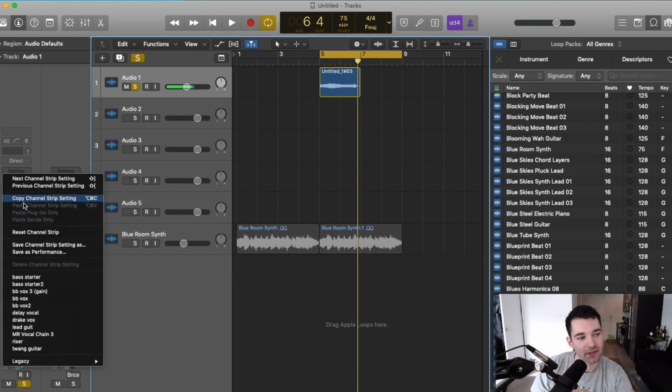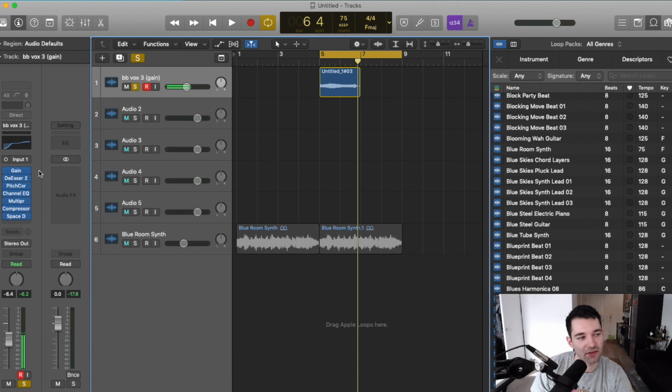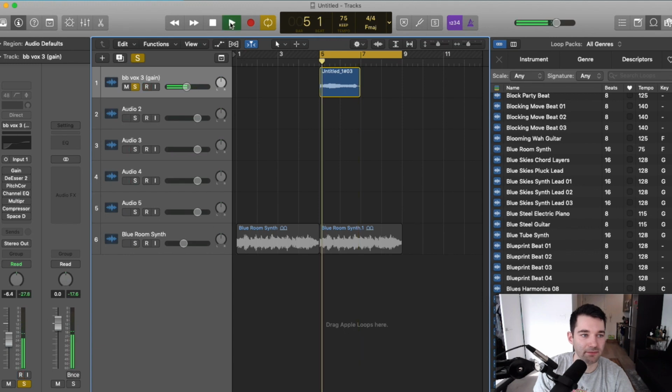So I'm going to go ahead and throw my BBVox 3 template on here. These are all stock plugins. I've got a gain, a de-esser, a pitch corrector, an EQ, a multipressor, a compressor, and a little bit of reverb using Logic's Space Designer plugin. So let's turn all of these off, play again. Let's turn them all on.